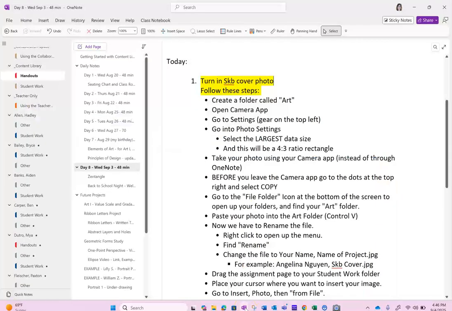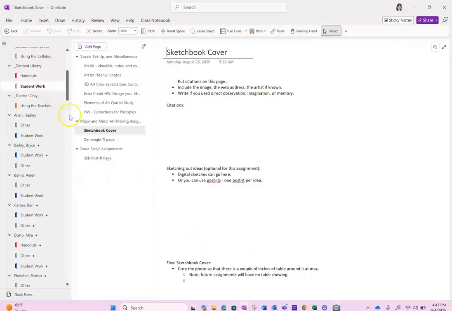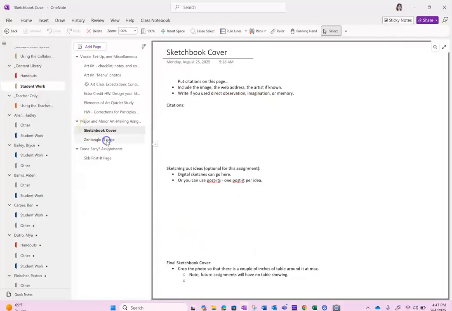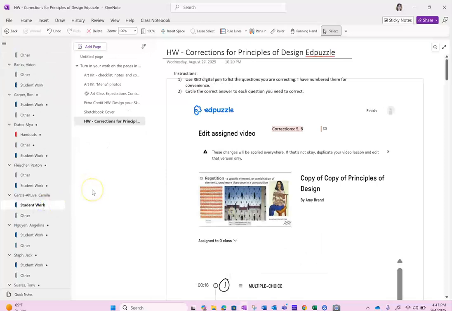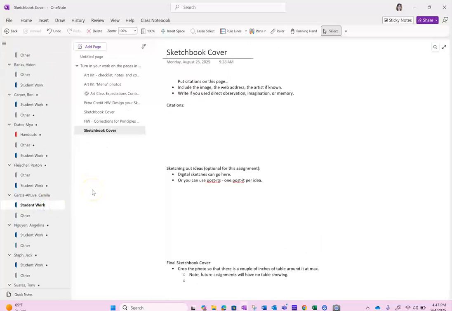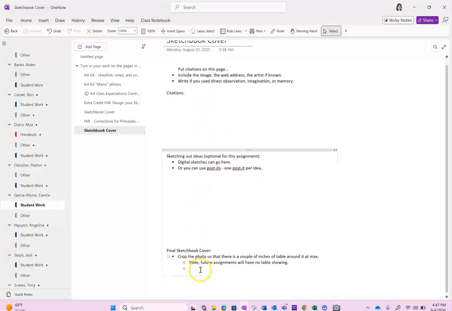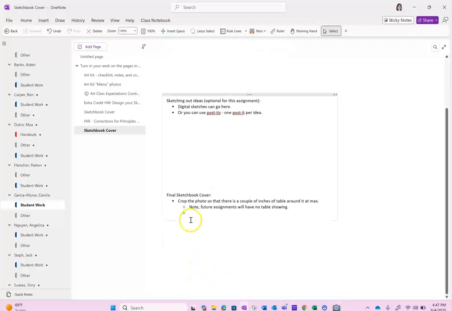Now I'm going to go into OneNote. I'm going to get the work page. Here it is. I'm going to copy it or drag it into the folder. So I'll find this student's folder. I'll put it into student work. So again, I can paste it, Control V. And I want to find where on the page it goes. So it's going to go down here, final sketchbook cover. And I put my cursor right there.